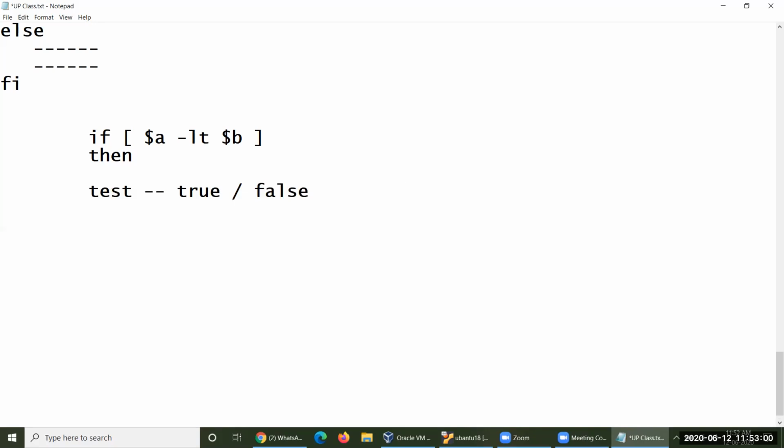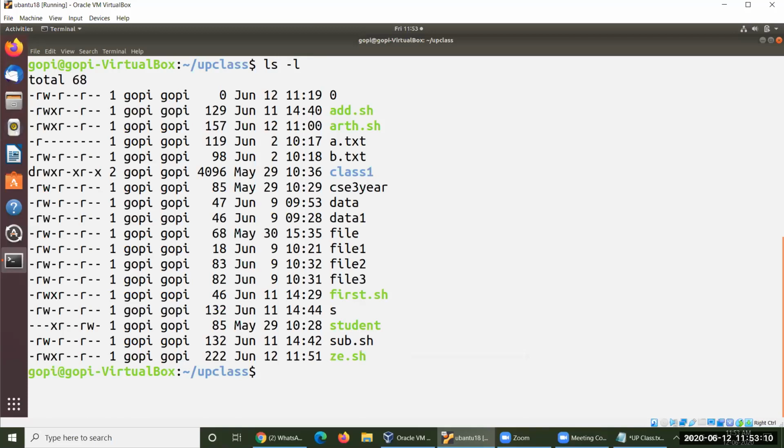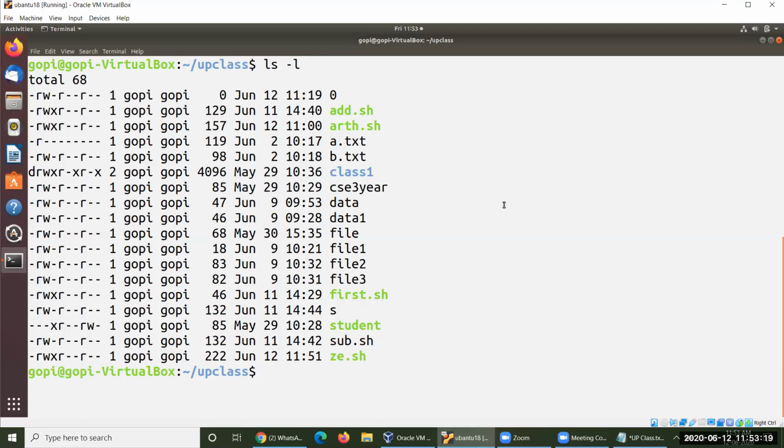Normally, why is test being used here? Let us consider we have several files available with me. So add.sh and other.sh, a.txt, many files are available here. Let me check using a small shell script whether it is a file or directory. First of all, whether it is a file or directory. If it is a file, so how many?